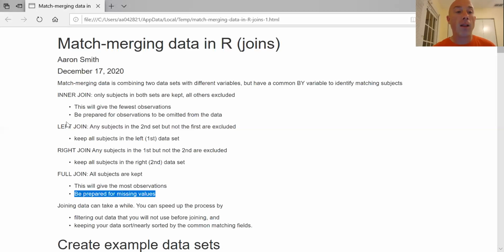Now, a left join. We have two sets, a first one and a second one. We're going to call the first one the left data set, and the second one the right data set. Why is that? Because when I do this, the first one is going to appear on the left in my data frame. All the columns that are in that one will be on the left, and the second data set's columns will be on the right. So that's why it's called left join, right join.